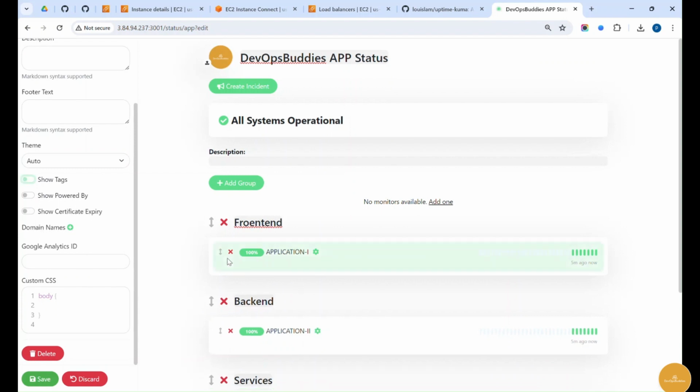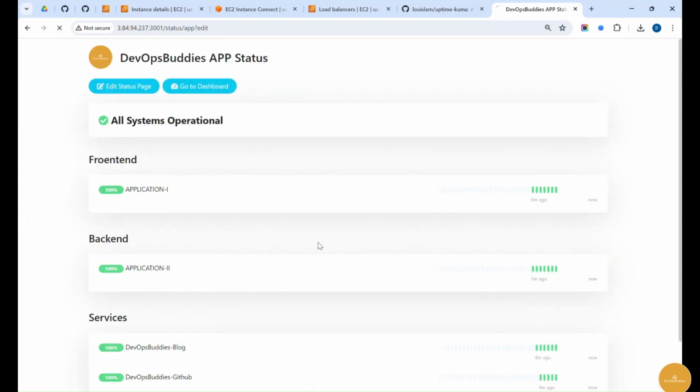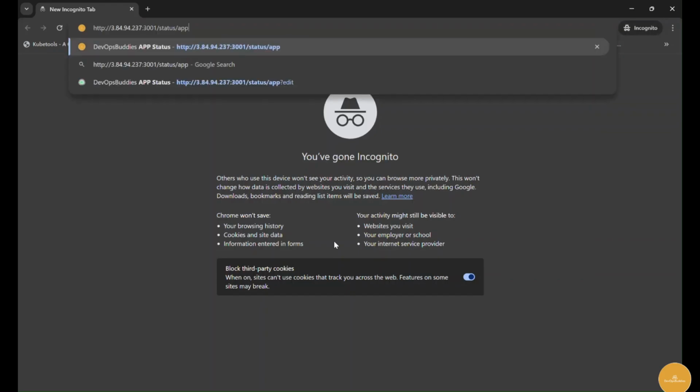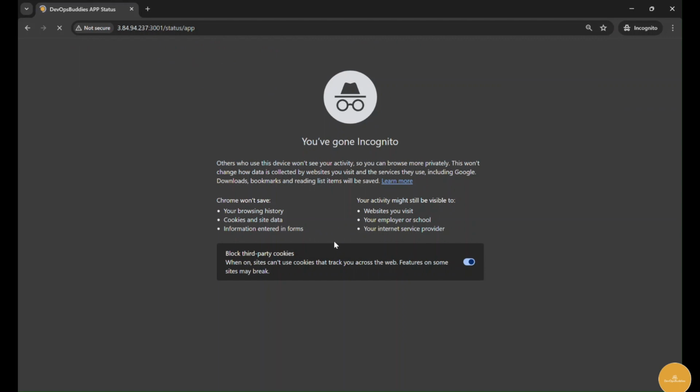If you want, you can hide this, and even you can show the certificate expiry here as well. If you don't want, you can explore this. So right now I'm done with these things, so let me save my dashboard. So status page, this is how it looks for a logged in user. So how it looks to the end user, so check in incognito mode. If you type this status page URL in your incognito mode, it displays to your end users like this.